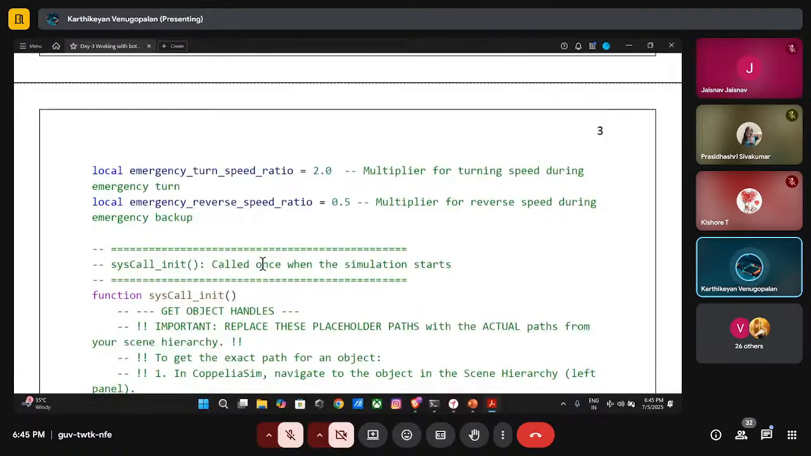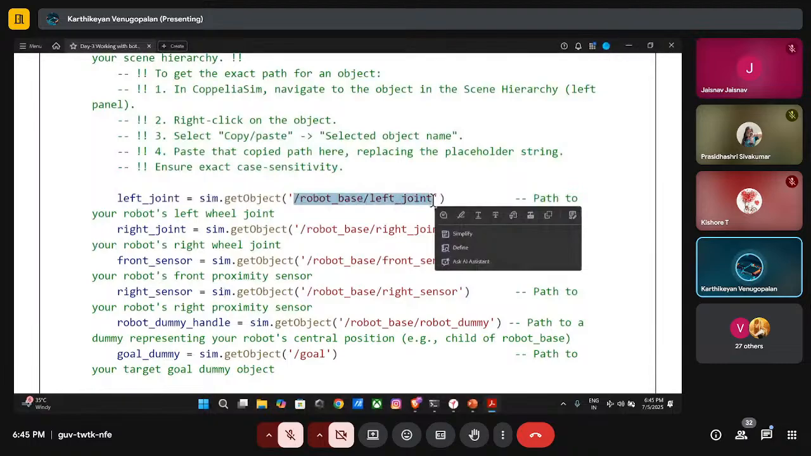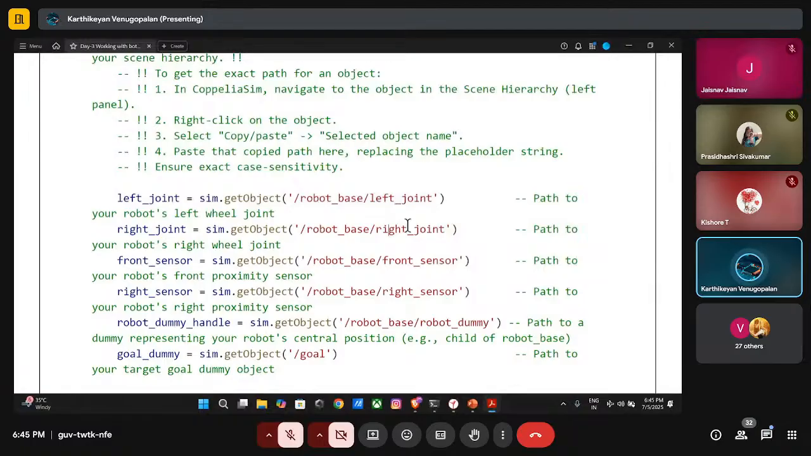So we'll go into the code. I'm getting all the objects. When you go for some complex structure, this kind of practice will be helpful for you. Defining the parent and their child helps you know the hierarchy, so you don't have to go back to the simulation to check whether something is present or not. So there is the Android base, the left joint, the right joint, the front sensor, the right sensor, and the robot dummy. And the goal is defined in the main. I'm giving a particular handle to each respectively.